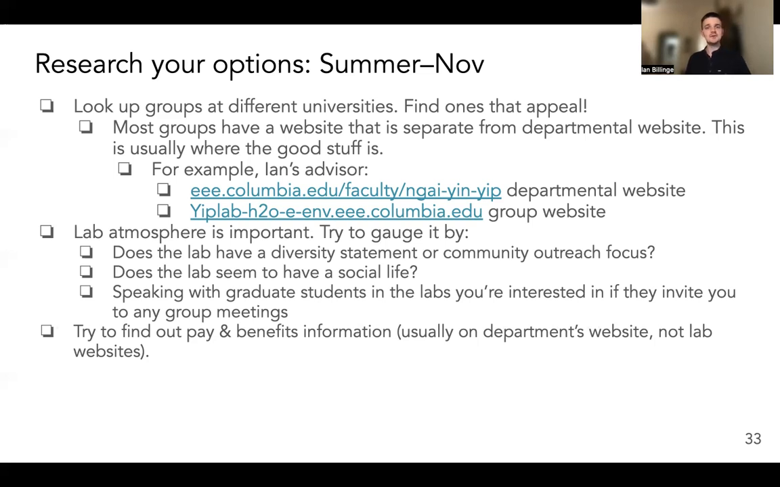Also, it's usually good if you have a lab that has something of a social life, right? Most labs will have activity pages or some photos from their outings, or many of them do in any case. And you can kind of gauge that.